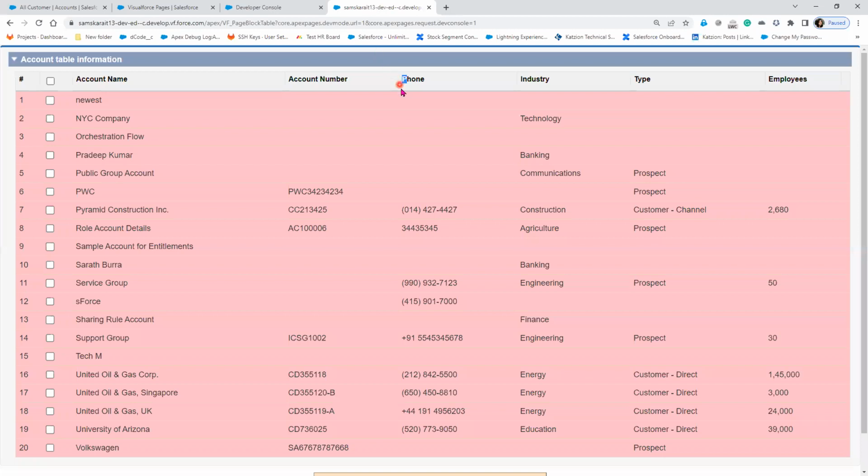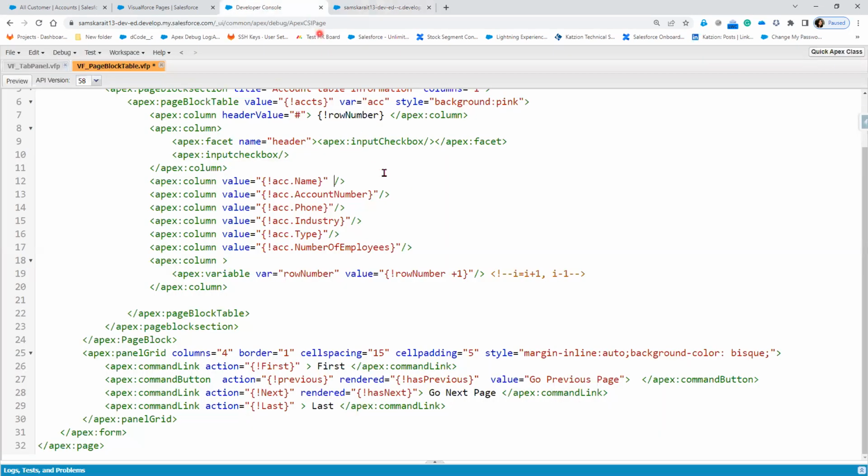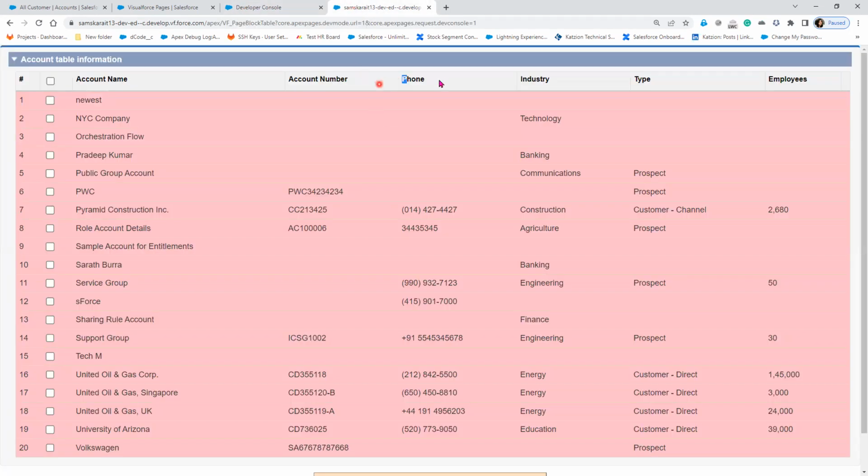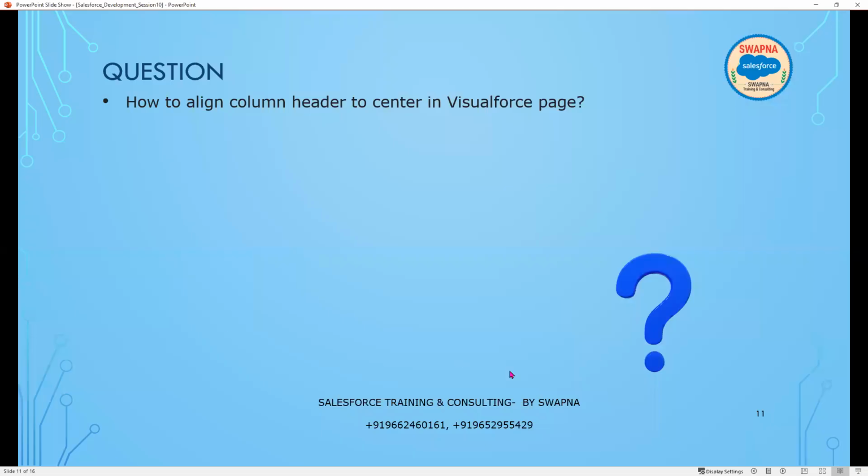Now this is coming from the beginning. Whatever the text is there, it is displaying from the beginning. Now it has to be displayed in the center. Only the header should be displayed in the center, not the text, not the records, only the header should be displayed in the center. That's the homework.